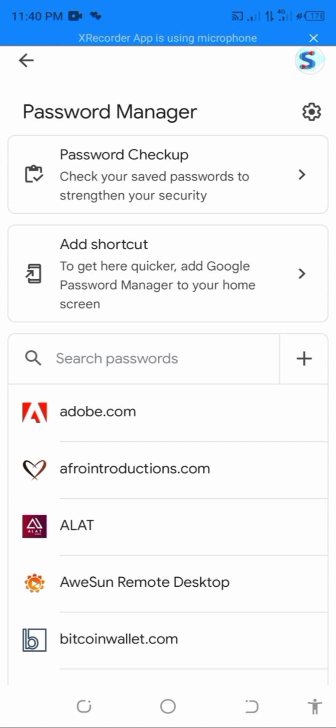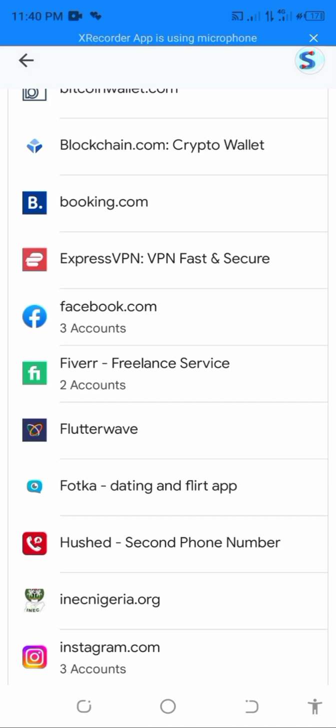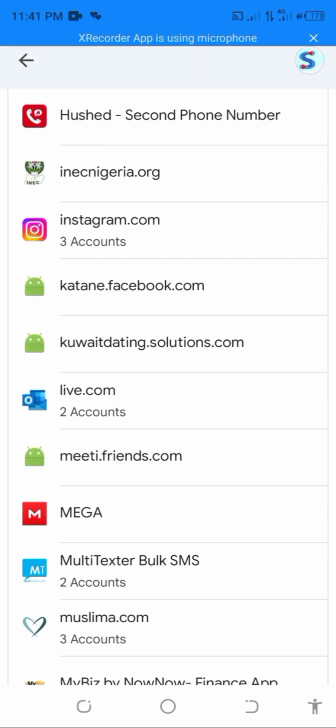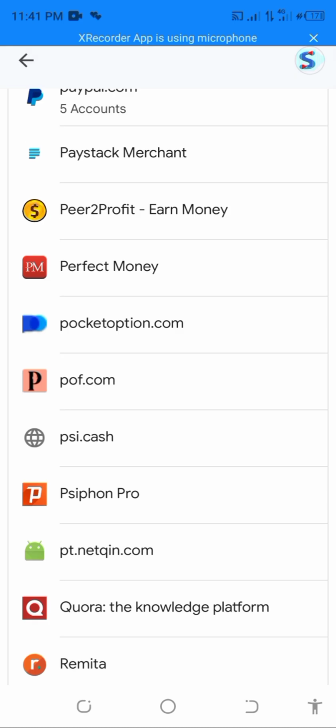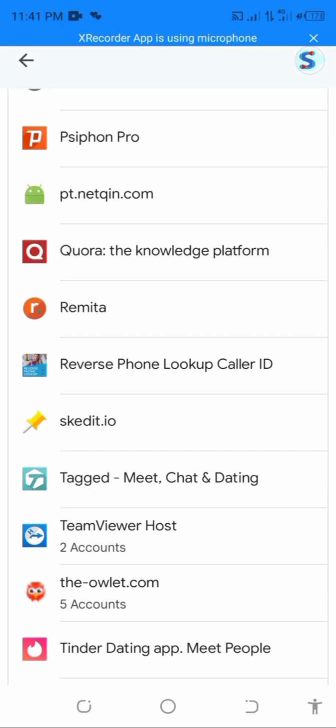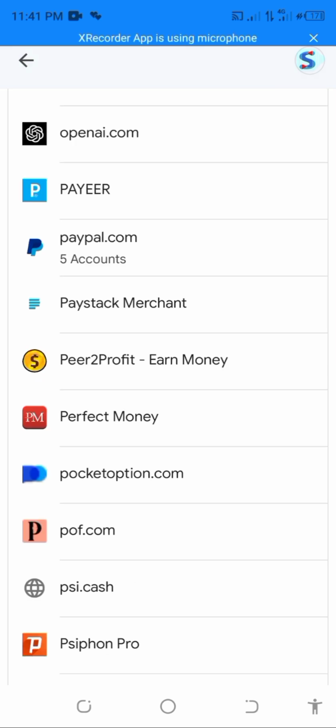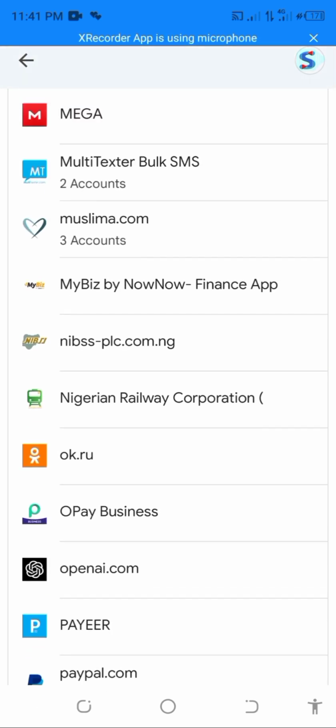Here you can find all the apps that are installed on your phone. So the one you have forgotten the password or the login details, you will just have to click on it, enter my PIN.